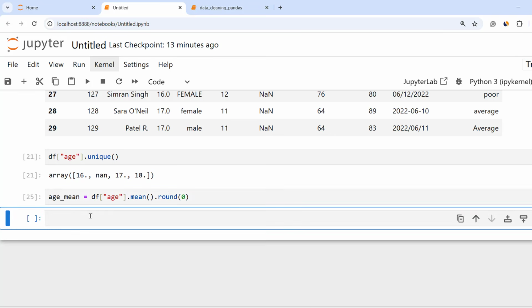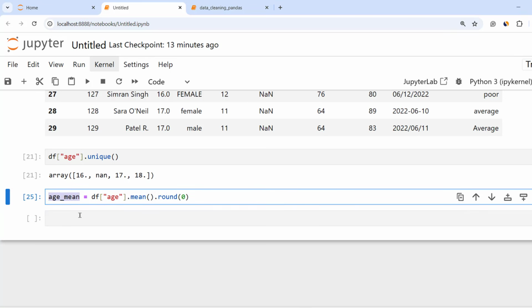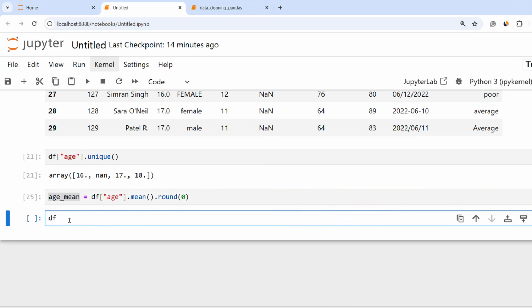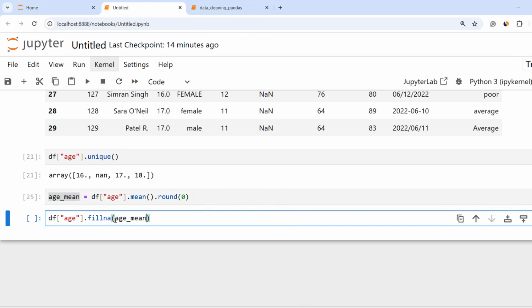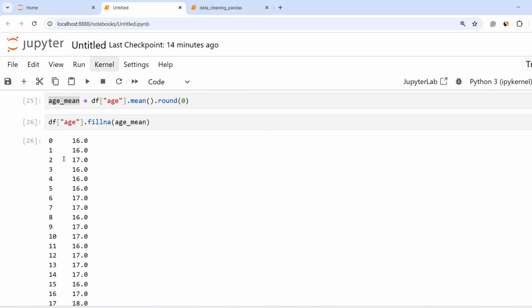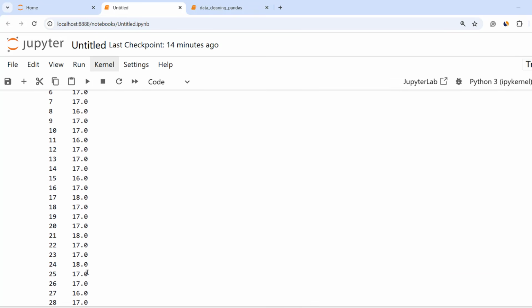Okay, now this age, I'm going to use this age underscore mean to fill the null values. So how are you going to fill? Just take the age, and there is a function fillna, and pass the value that you want to use to fill the null value. So I'm going to use this. Now if you check, all the null values are filled with 17.